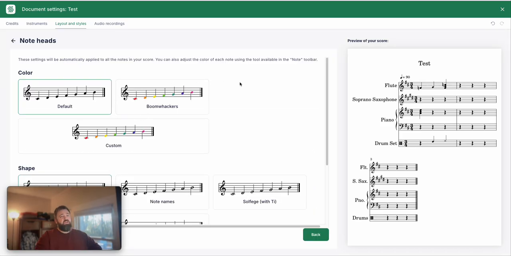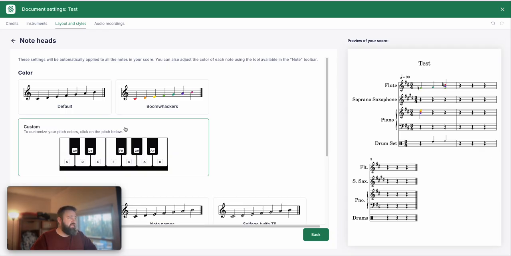We have note head changing options. So if you would like to color code your system, you can change it either directly to Boomwhackers, which is rainbow color coded to the Boomwhacker system. And in this case, instead of doing just Boomwhacker colors, I'm going to show off that my Fs are purple, because in this key, I want my students to start realizing, oh, if I see a purple F, that might mean it's F natural rather than F sharp. A great tool for as you're teaching your musicians in new keys, here's how you might identify the note.